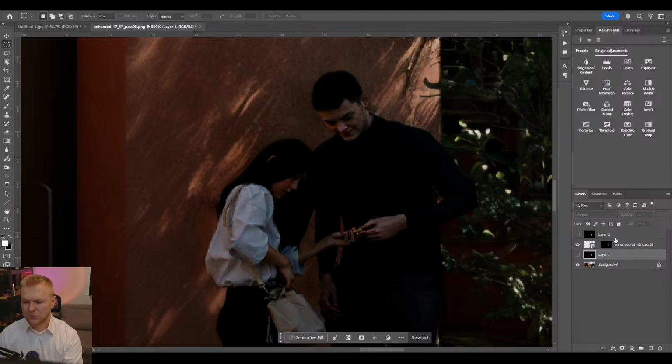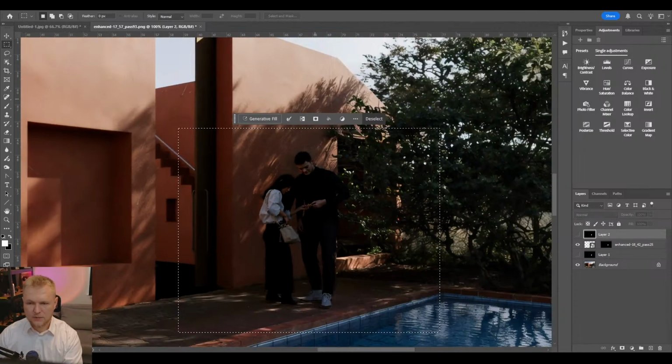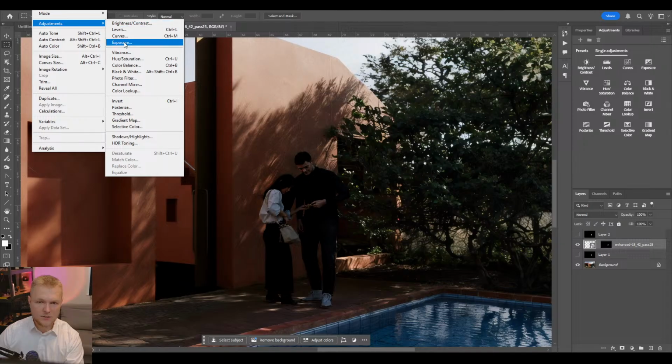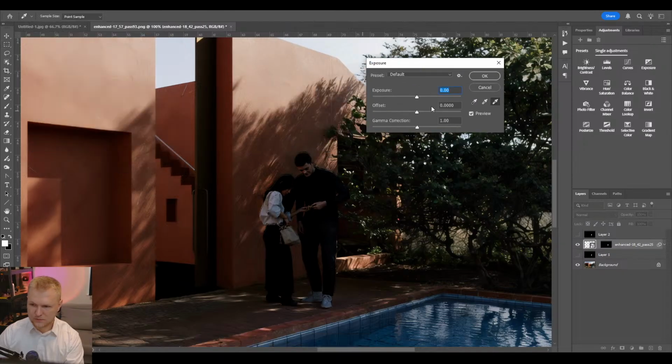Okay, my computer is just probably not responding because of... I don't know. I absolutely have no idea why it's not working. So, exposure.